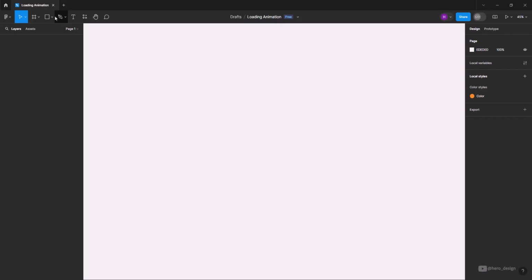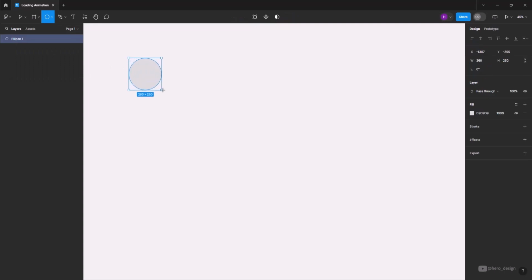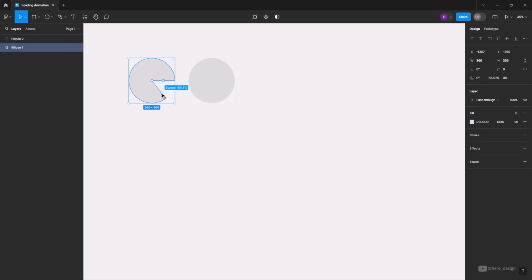Very well, to start I'm going to go to the ellipse tool and draw a circle here. I will get a copy of this circle. I go to the first circle by clicking on the arc point. I can drag it to change the shape of this circle like this.